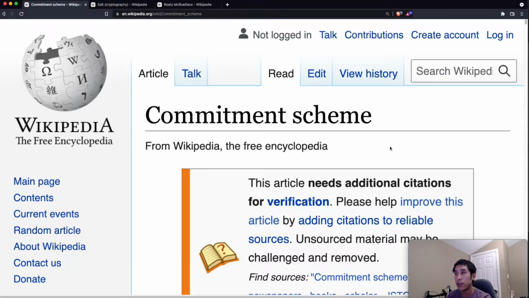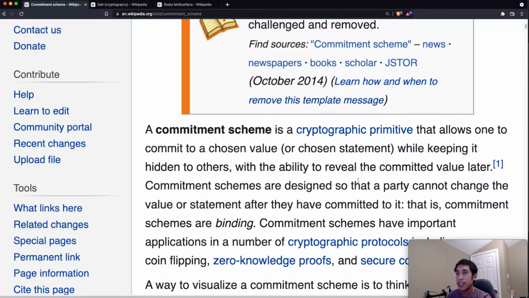In this video, I'll demonstrate how you can use commit and reveal in your Solidity smart contract. First, let's understand the idea of a commitment scheme. The basic idea is that we want to allow users to commit to a chosen value, but keep it secret from others. And then at a later time, the user can choose to reveal the value that was committed. This has many applications, for example, in gambling, auctions, and voting.